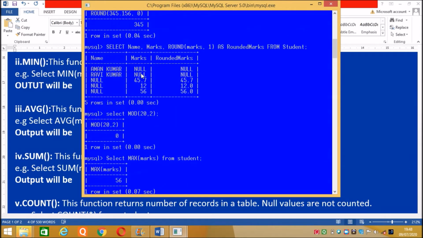How is the average calculated? It will add all these values and divide it by 3. It will not count the null values, because these are blank values. So while calculating the average, it will divide by 3.